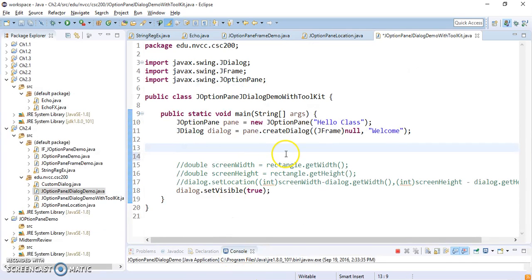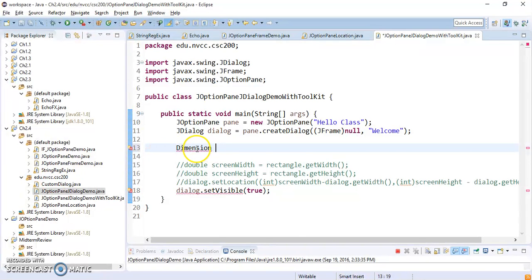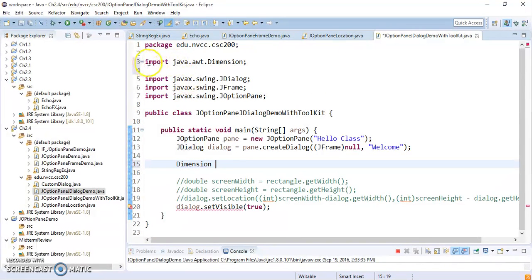So let's try that. We said we need to prepare a Dimension, right? Just like when you do nextByte with a Scanner, keyboard.nextByte, what do you have to prepare? A byte, because it returns a byte. I need to prepare a Dimension class. So I put Dimension. It's part of Java AWT, so we can type import java.awt.Dimension, and spell out the name Dimension.